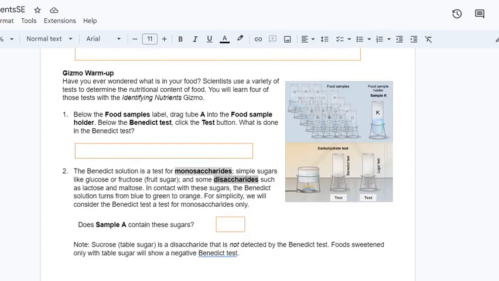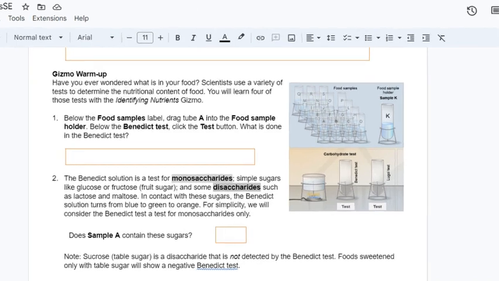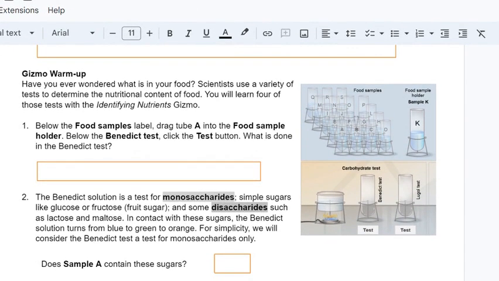Have you ever wondered what is in your food? Scientists use a variety of tests to determine the nutritional content of food. You will learn 4 of those tests with the Identifying Nutrients gizmo. Below the food samples label, drag Test Tube A into the food sample holder. So here's the food sample holder. Test Tube A is right here.